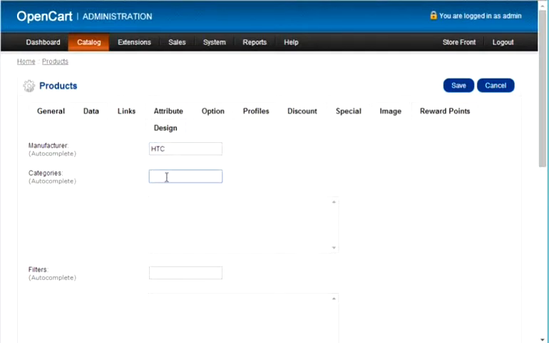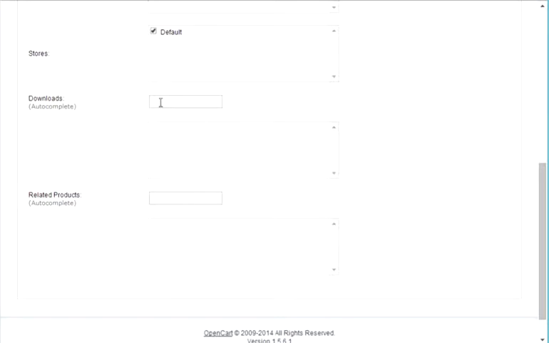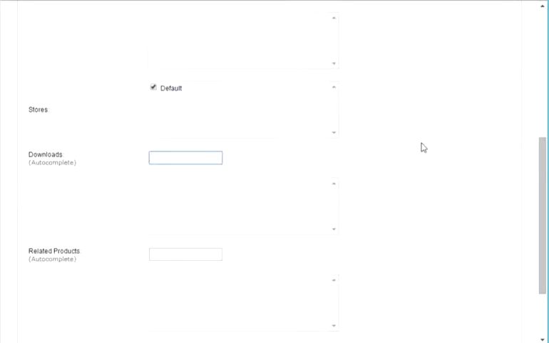So also let me see what categories are there. So you choose a category, you type it here, and then it'll put it in those categories, and you can put it in multiple categories. The filter is the same type of thing. Downloads, these are things that you've uploaded already into the download section.